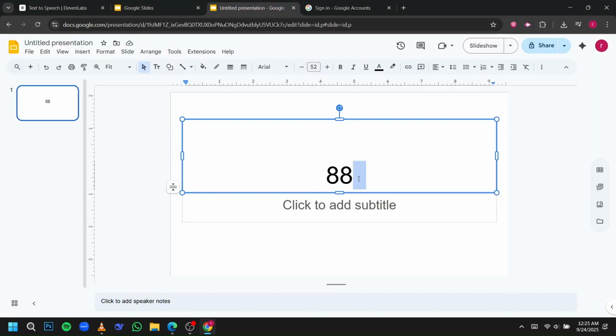Now that your presentation is ready, navigate to the slide where you want to add the exponent. You can select an existing text box or create a new one by clicking on the text box option in the toolbar. Once you're inside the text box, type the number, word, or formula that you want to use.